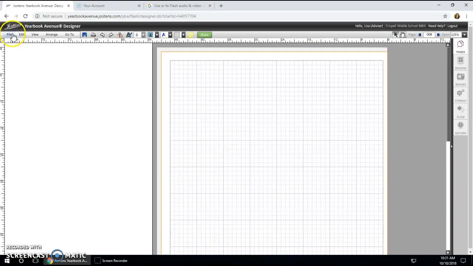Menus up top, you have your File, Edit, View, Arrange, and Go To. This is super important. This is your Save button. Everybody should be saving every couple of minutes because sometimes we have a kid that'll knock into a computer and shut them all down, and then all of the work that you have created is not saved. And oh, that is a pain. So everybody should be saving every couple of minutes.